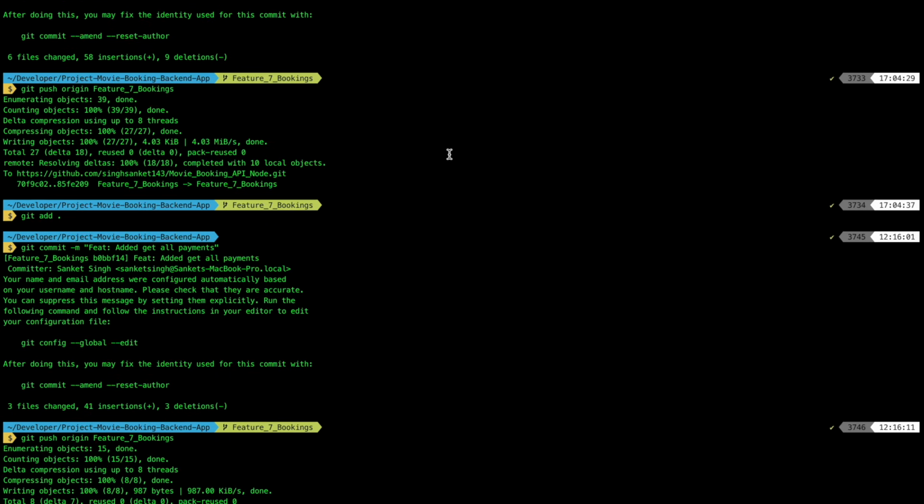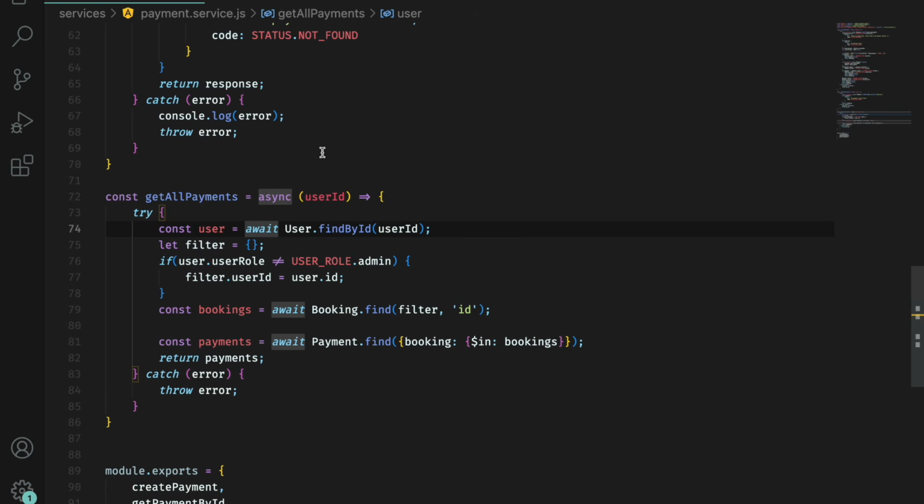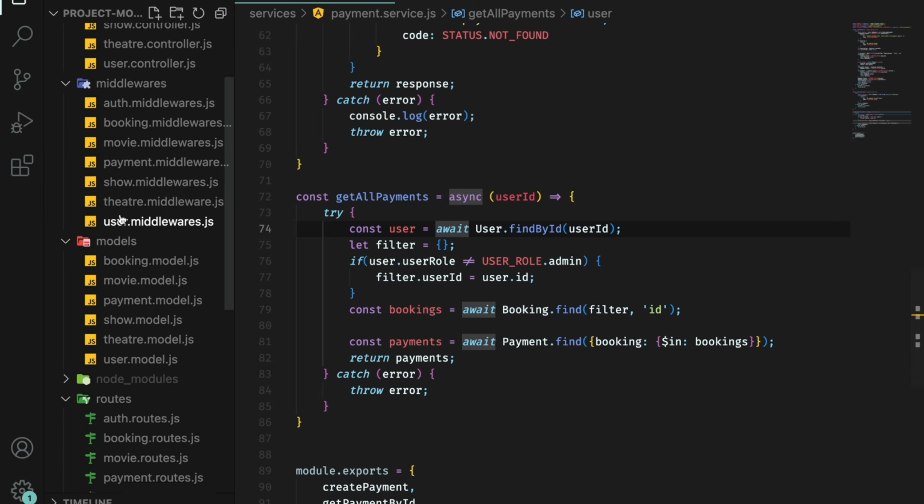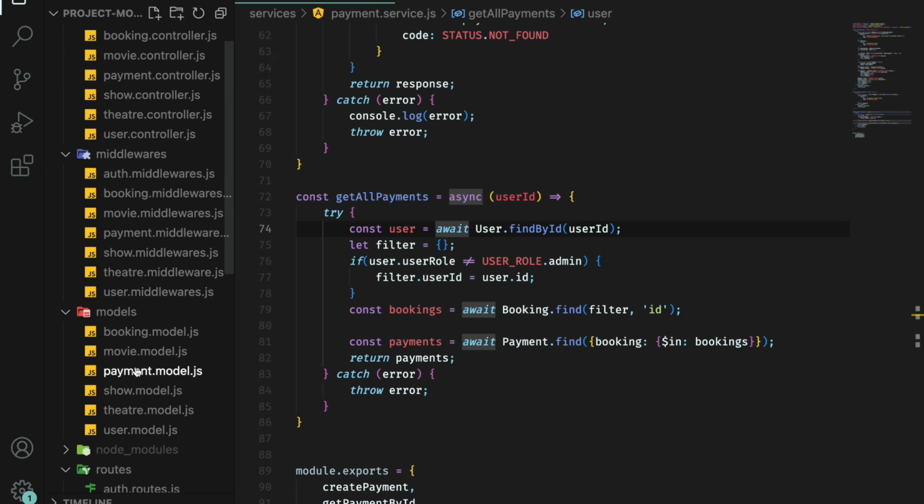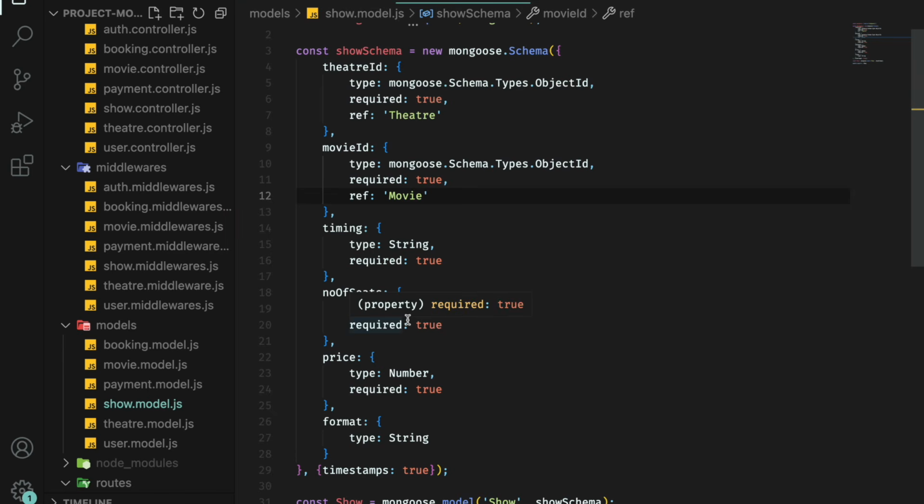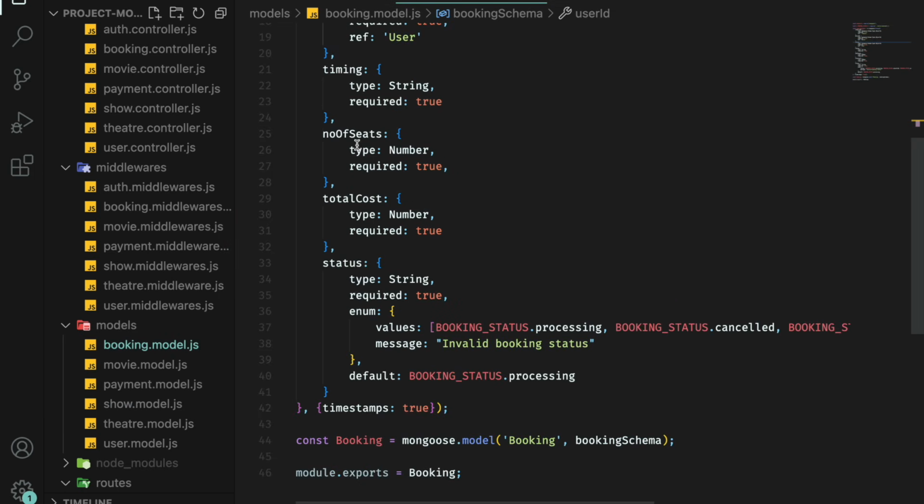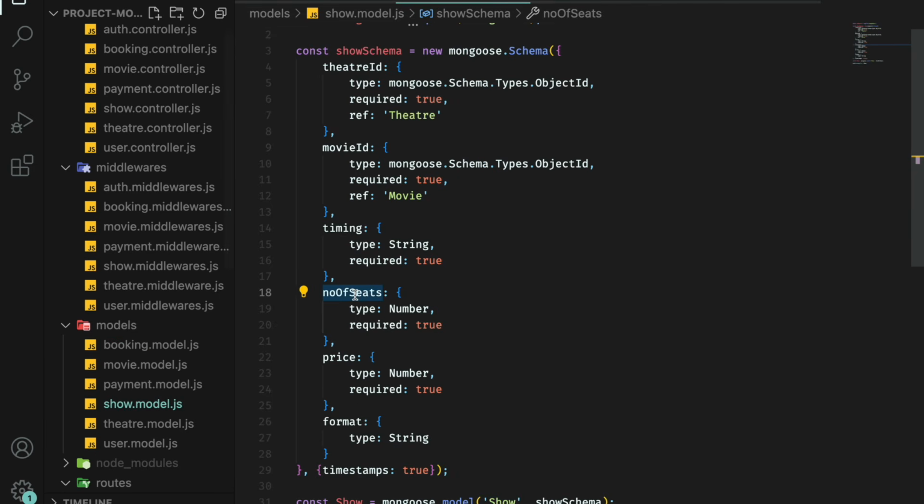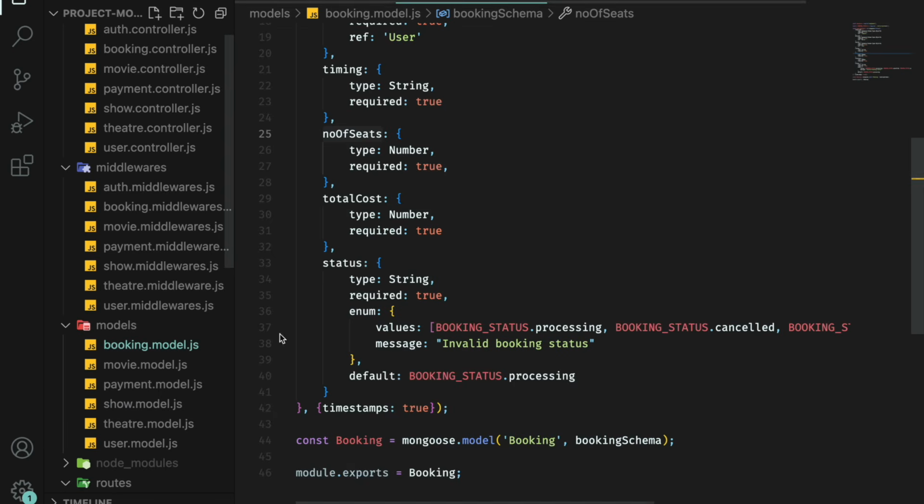Okay, so we have pushed this code as well. Now we need to make one small change. In the booking model, if you look carefully, in the show model we have total number of seats, right? And in the booking model, we are reserving some number of seats. In the show model, we have a price, and in the booking model, we have a total cost, right? So the price of the show is on a per seat basis. However many seats you are getting, your total cost should automatically get populated, right?